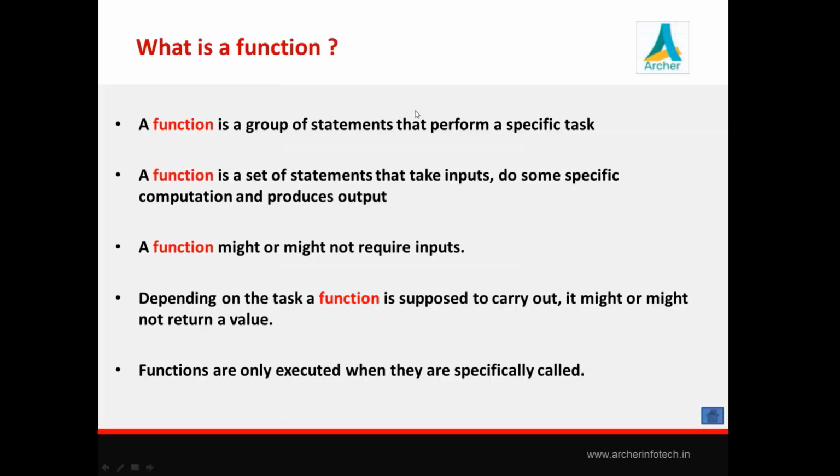Now let's see what a function is. In simple words, a function is a group of statements that perform a specific task. Or more specifically, we can define a function like this: a function is a set of statements that take input, do some specific task and produce output. So a function can take input, and a function can produce output also.